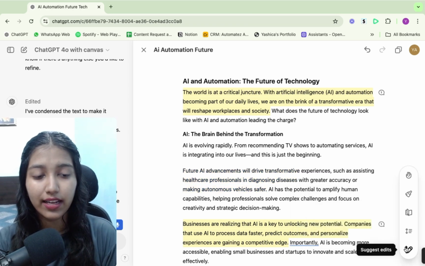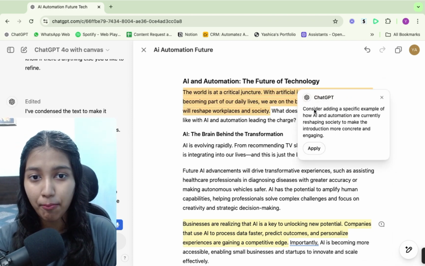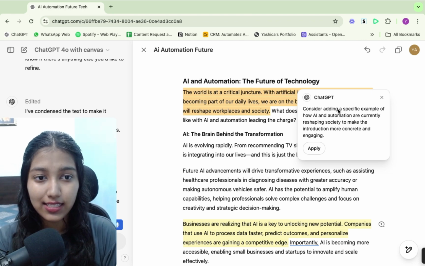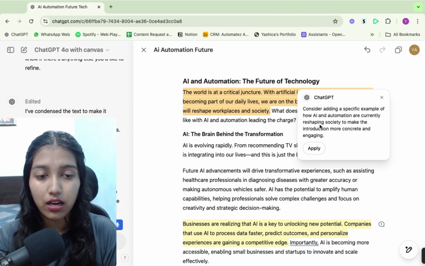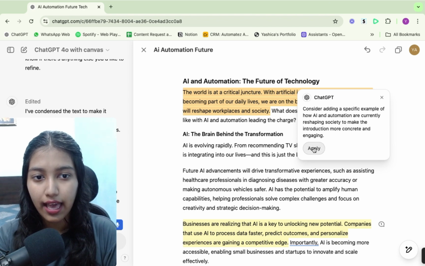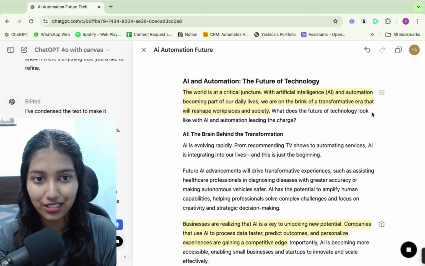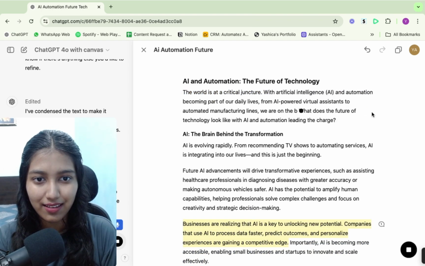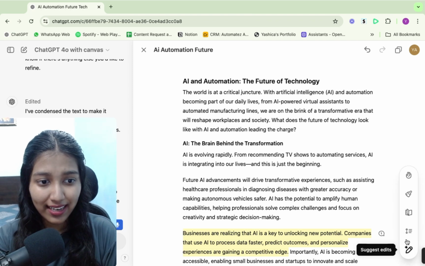So basically, when I click on suggest edits, ChatGPT is going to suggest me what I can do. So for example, for this one, it said, consider adding a specific example of how AI and automation are currently reshaping society. And if I click on apply, it's going to apply that particular change within this. Okay, that's amazing. So I really like this menu.